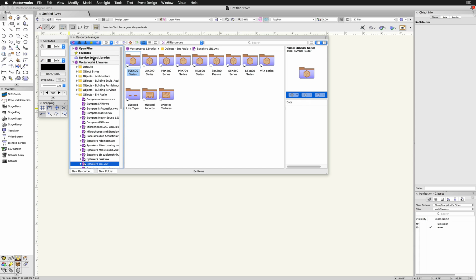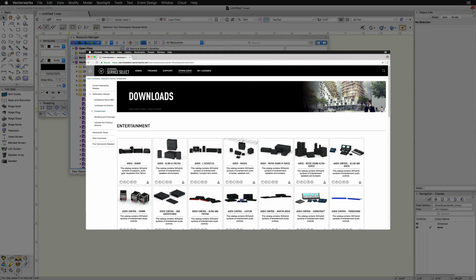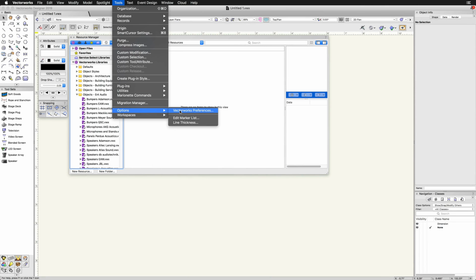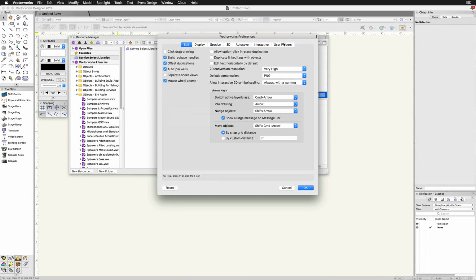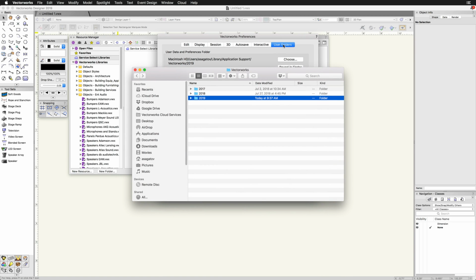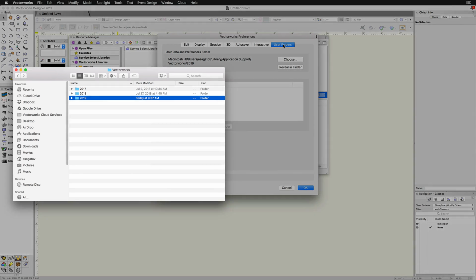If the libraries you are looking for are part of the subscription libraries, you will need to download these files specifically on the Vectorworks Service Select website. Go to Tools, Options, Vectorworks Preferences, User Folders. On Mac, choose Reveal in Finder, and on Windows, choose Explore. After the window appears, move that off to the side for a moment and go ahead and close Vectorworks.